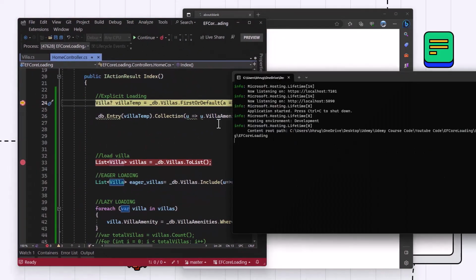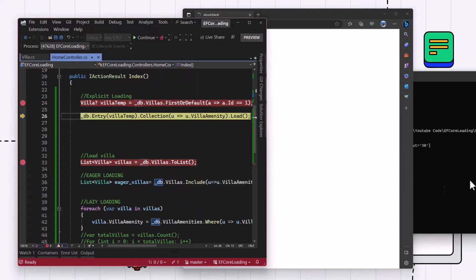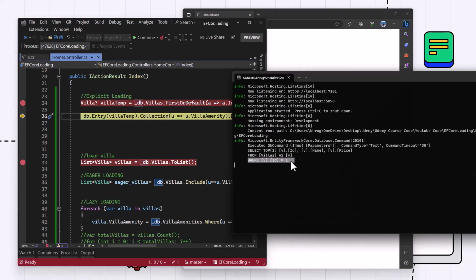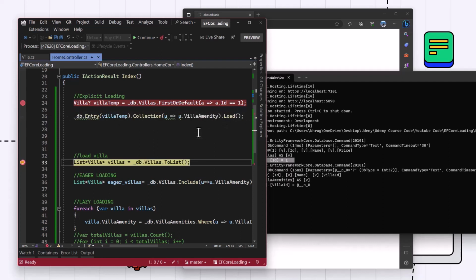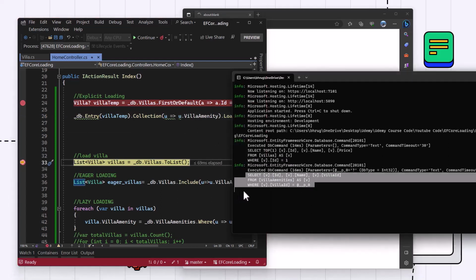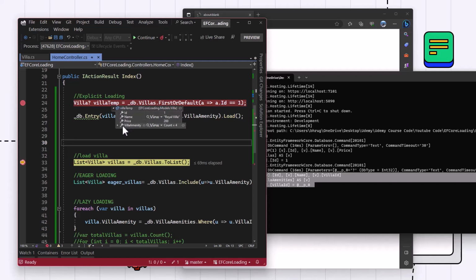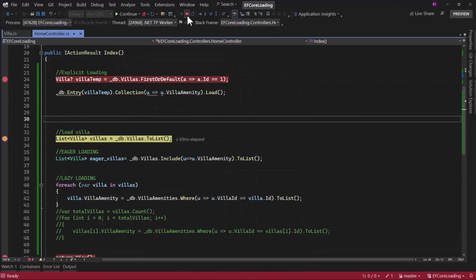Let me examine the logs here. Perfect, that is empty. When I press F10 here, it executes the select statement to retrieve villa based on the ID 1. That is okay. Now at this point, if you examine the villa temp, villa amenity is not populated because we have not explicitly asked for that. But here we are saying that, hey, on this villa temp, I want you to figure out how to load the villa amenity collection and populate that. If I press F10 here, you can see a query was executed to retrieve villa amenities. It retrieves that, and now if you examine the villa temp, villa amenity is populated.